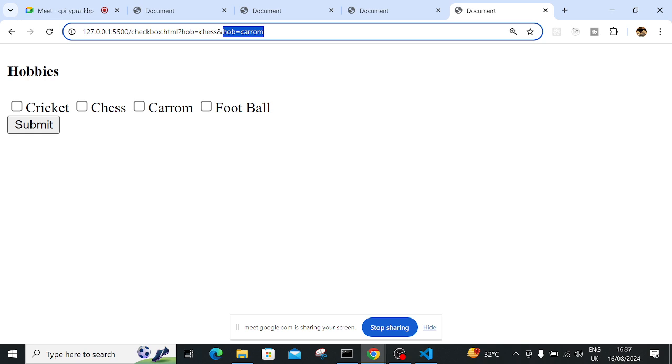In an interview, for example, if the interviewer asks you, because you're beginners, what is the use of a radio? What is the use of a checkbox? Then you have to tell them, using radio, we can select anyone from the group, and using checkbox we can select multiple from the group.